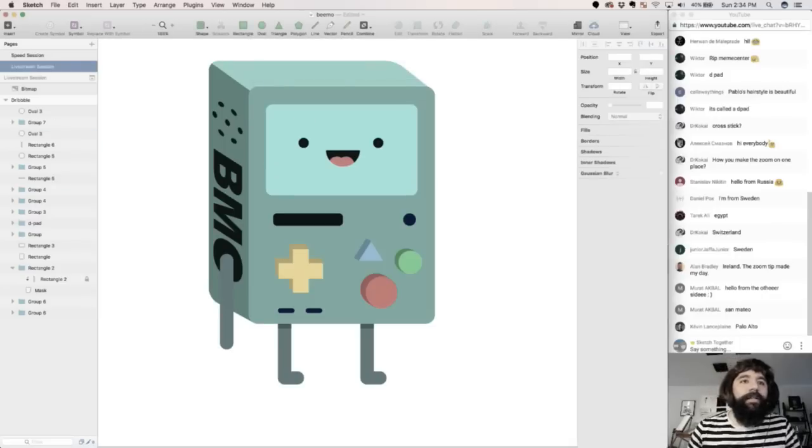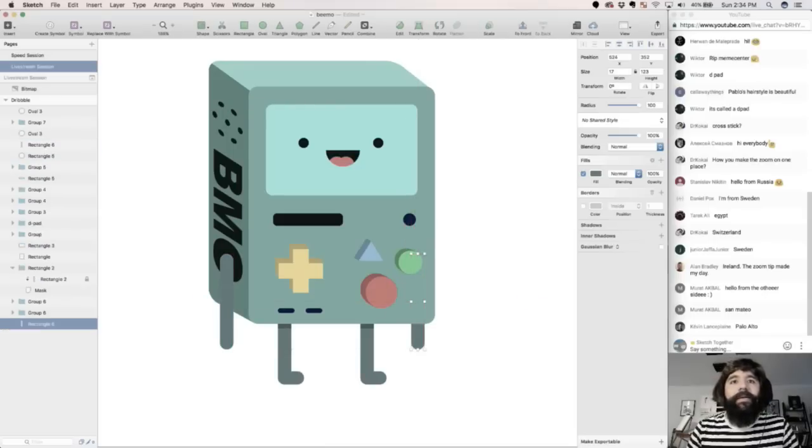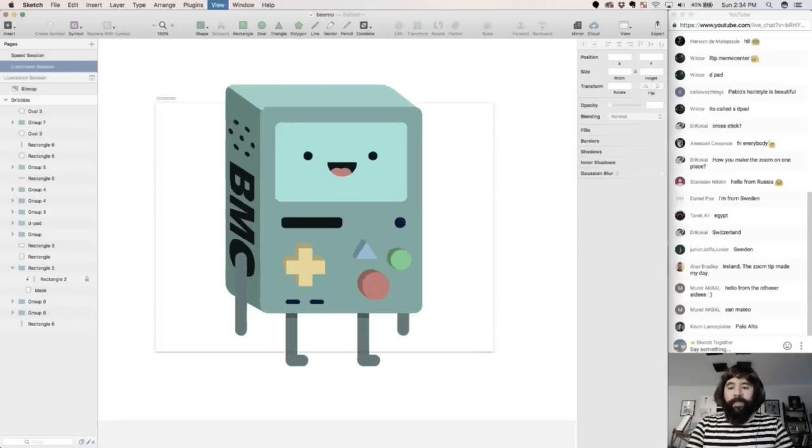There you go. Now we want to add the other arm over here. I think it's around there, and then put it all the way to the back. There you go. That's pretty simple. Simplest way of drawing BMO.